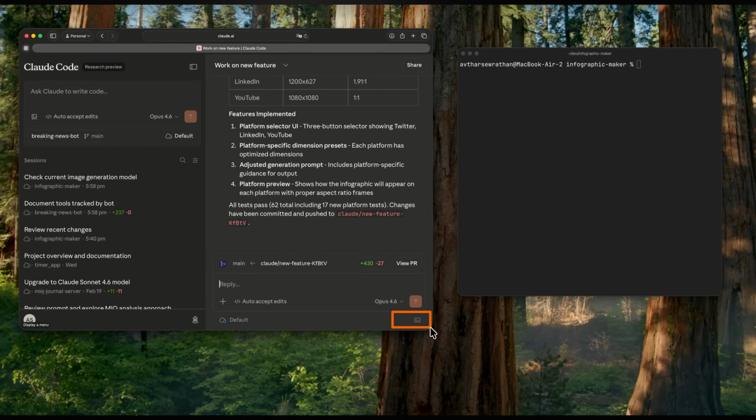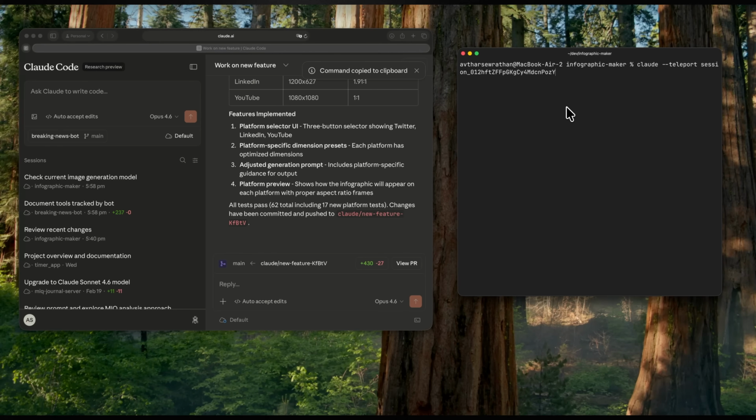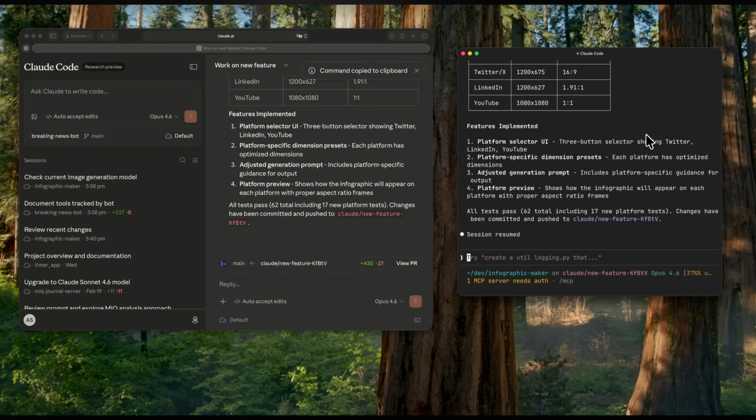You can even teleport sessions from the web app to your local terminal to continue working. So you can start a task on the web, let Claude make progress, and then teleport to your local machine to test and modify it when you're ready to dig in.